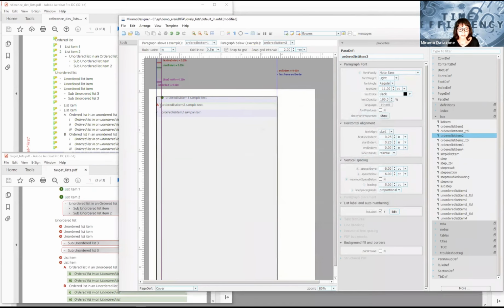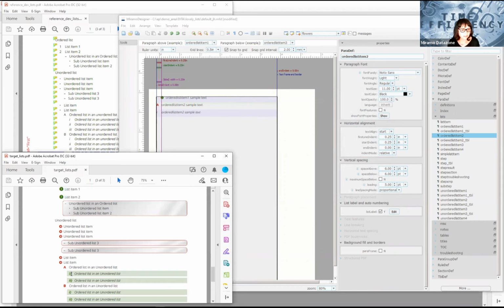So that is now A, as you can see on the left-hand side. That's a red A. And here we go. The final thing is this green Roman numerals and the green fill in the background.